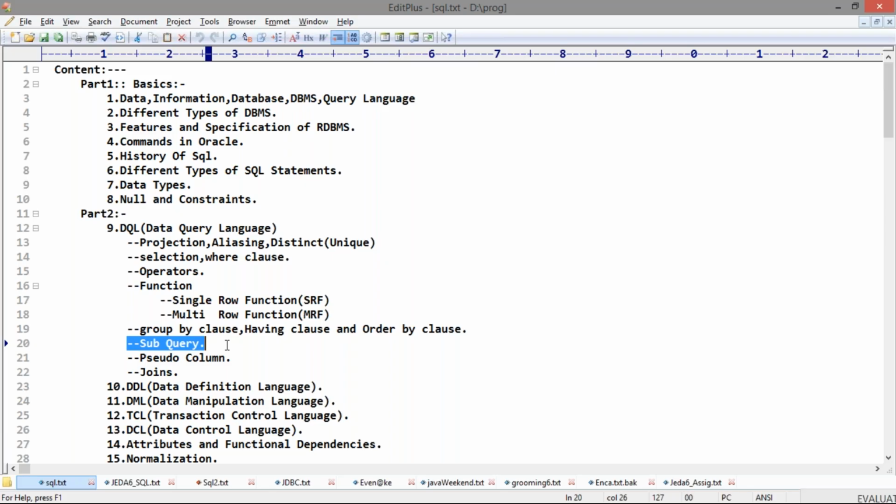In subquery we are going to spend nearly 2 to 3 classes. We have many types of subquery, and this topic is very important. All the upcoming topics are important, and for interviews you have to practice a lot. Whatever topic we do from now onwards, please give special care, either it is subquery, pseudo column, normalization, joins, and so on.